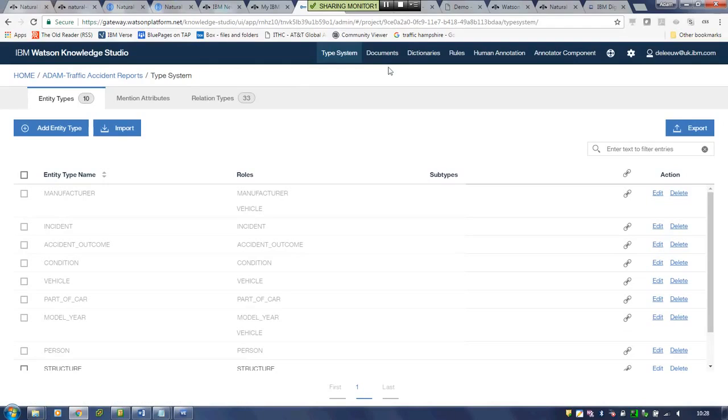So you can see along the top, we've got the main tabs, which correlate to the things that I've just been talking about: type system, documents, dictionaries, rules, and creation of annotator components. So let's start by looking at the type system for this car accident database. You can see that we have some entities, and of course you can build this type system up directly in the tool or potentially import it from a file.